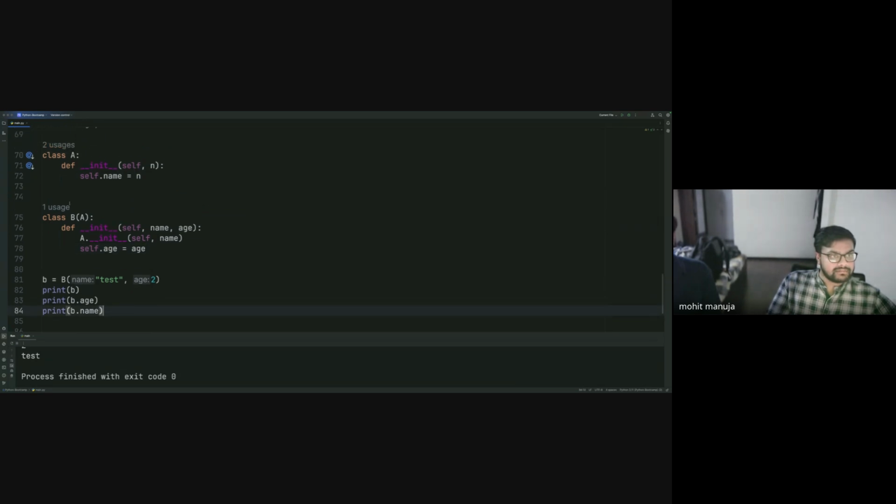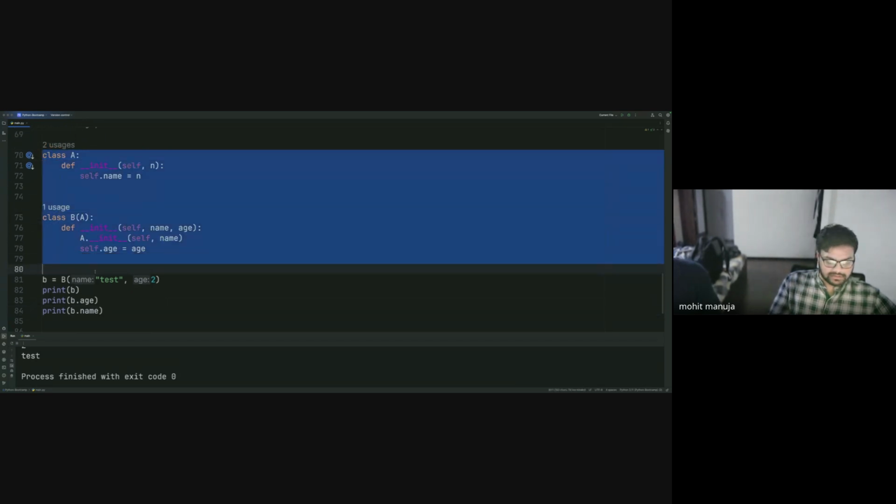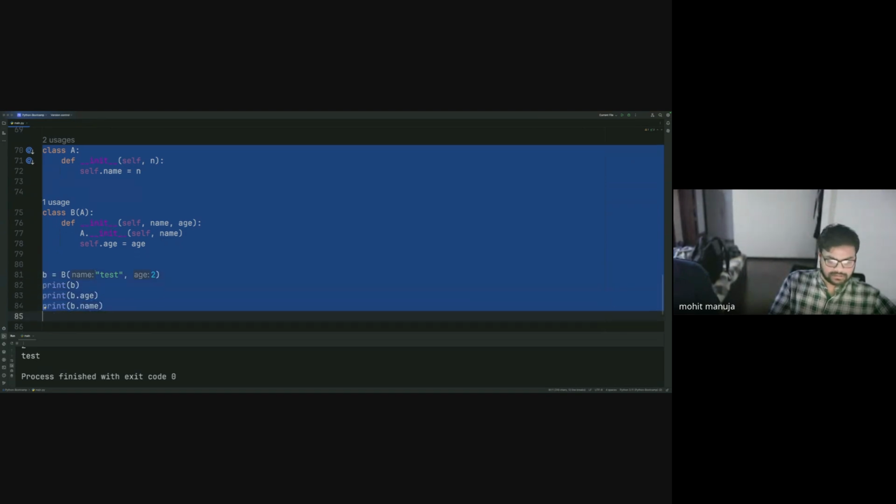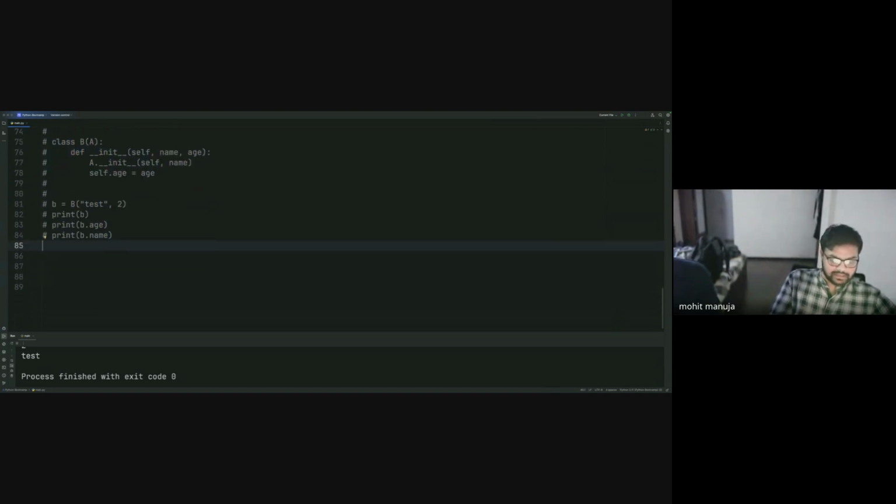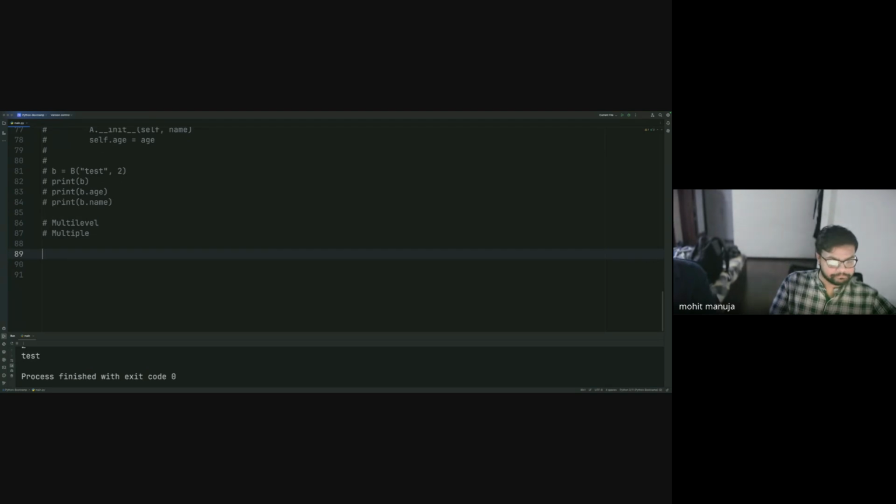Okay, so we have some types of inheritance. I'll show you some types. One type is multi-level inheritance. The other type is multiple inheritance. I'll show you an example of this also.